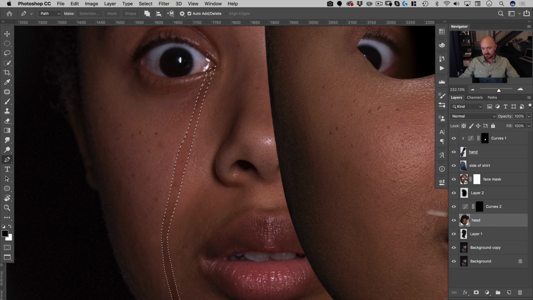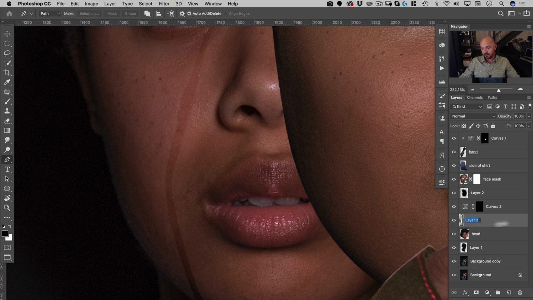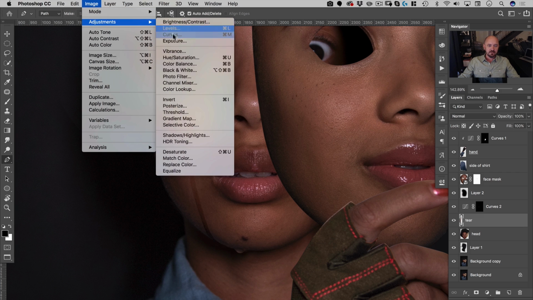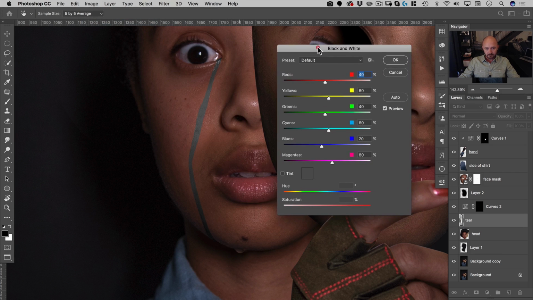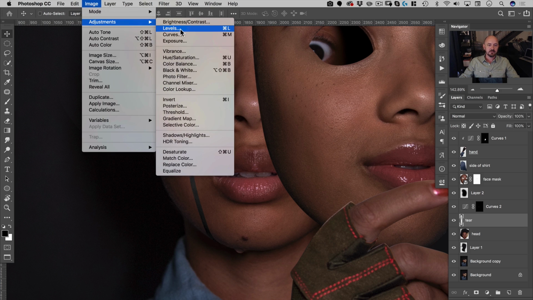So I'm going to take that selection, go on this layer here, go in here. I've made a new layer, and we'll call this tear. And I'm going to go to Image Adjustments, Black and White. And I'm going to play with these and see where I get the most contrast. I think we're mostly going to be dealing with the yellow and the red. So out there. And then I'm going to go on to Image Adjustments Levels.